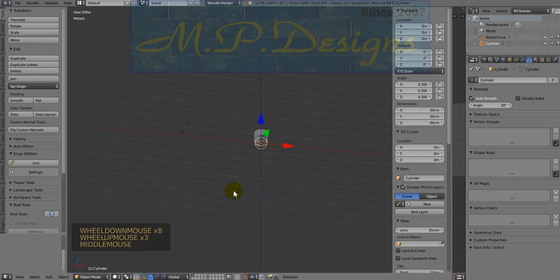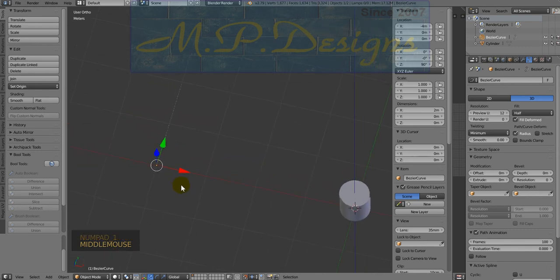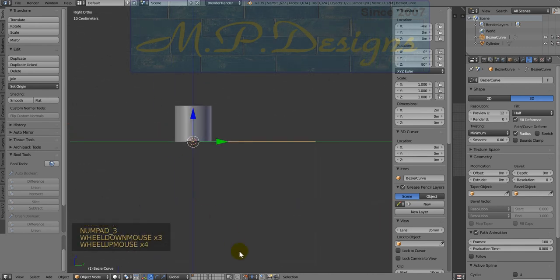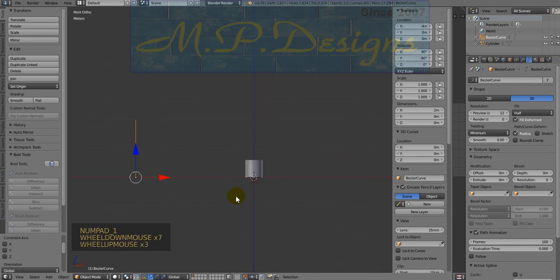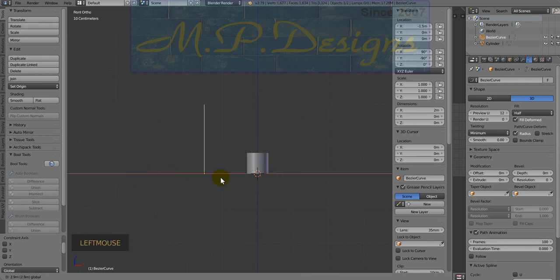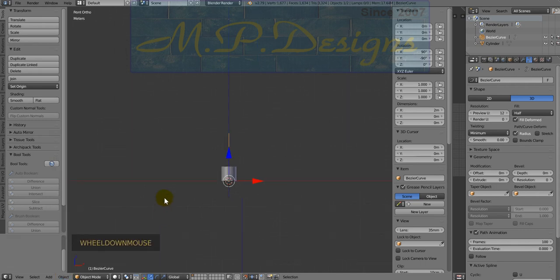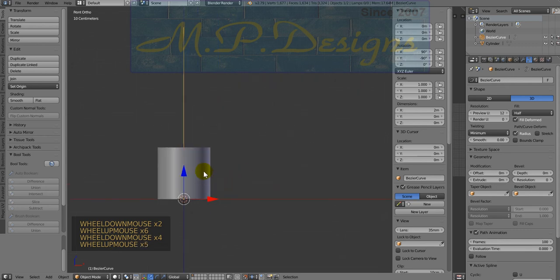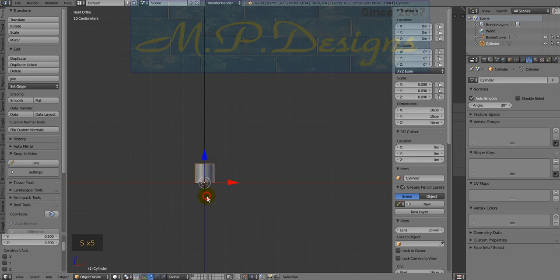Choose your Bezier curve over here. Seems to be hiding. I'm not sure why it's on its side. I'll just go press 3 and rotate it up. Press 1 on the keyboard. Right. Now you can either drag it to the center, or you can click object, snap, selection to cursor. We'll just scale this cylinder down a little bit more. There we go.